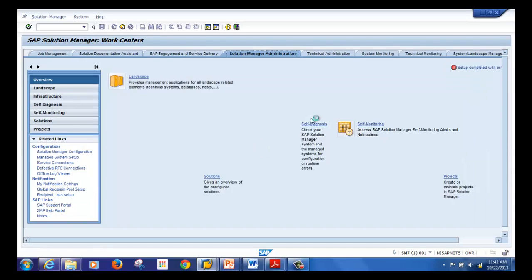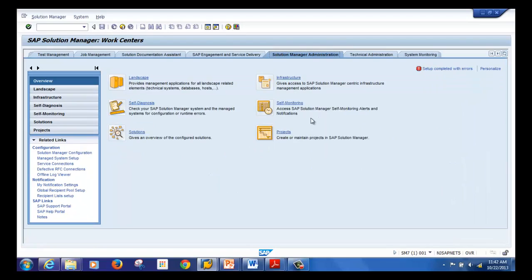Okay, so we will be going into the details of these work centers pretty soon. Here you can see that some of the key things is the solutions, which is a very important thing, because in solutions is where we use this for change and MOPZ, that is the maintenance optimizer. This is where you have self-diagnosis, different landscapes which are getting monitored, infrastructure that you are monitoring, self-monitoring, and projects can be created from here.